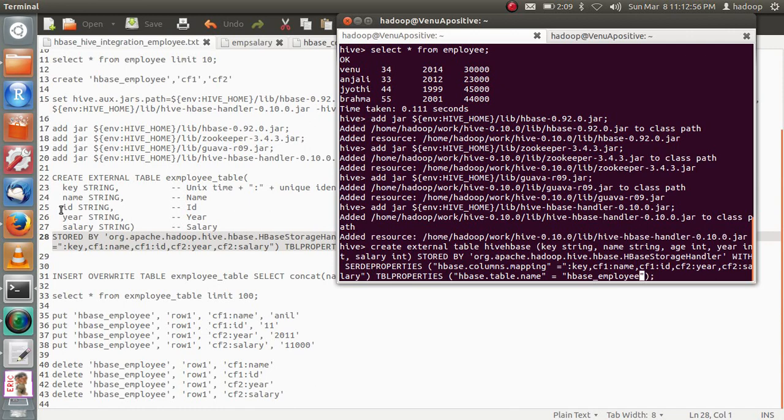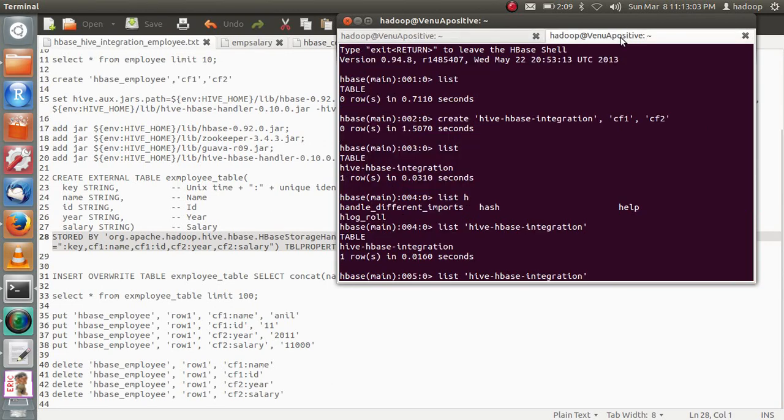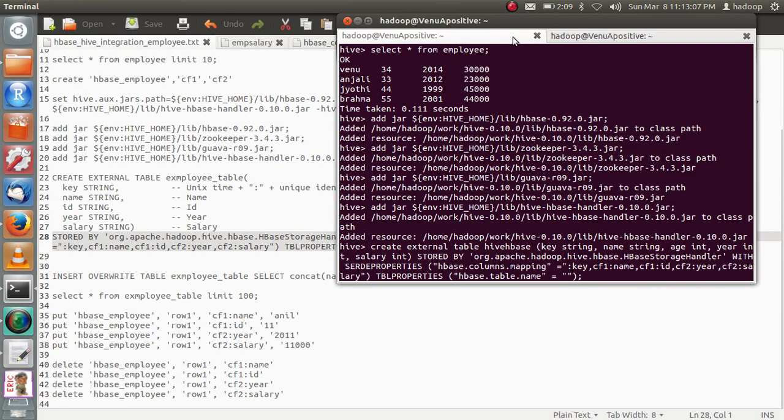Actually, what this table means, Hive Hbase integration. What everything means is we are creating an external table, Hive Hbase, and we are mentioning key. Key is nothing but the primary key, and key is nothing but a string. Otherwise you can use a cell phone number as a primary key, unique key. At that time you can mention long int, big int. And name is string, age is int, year is int, and salary is stored by.